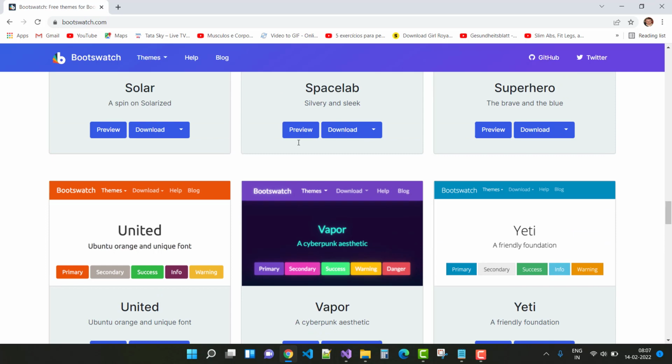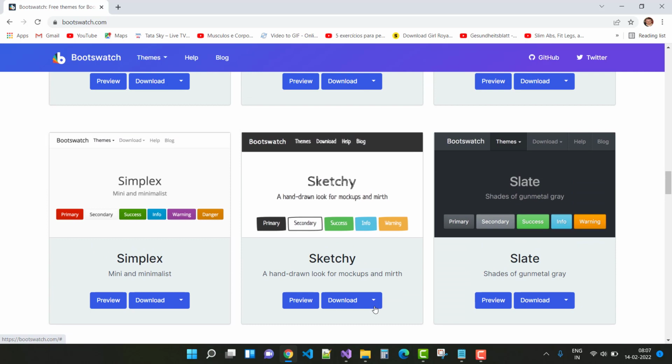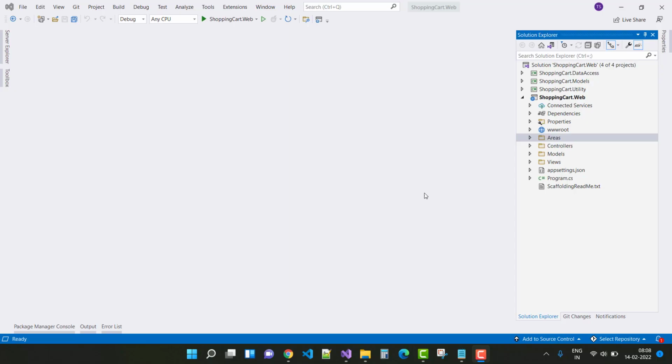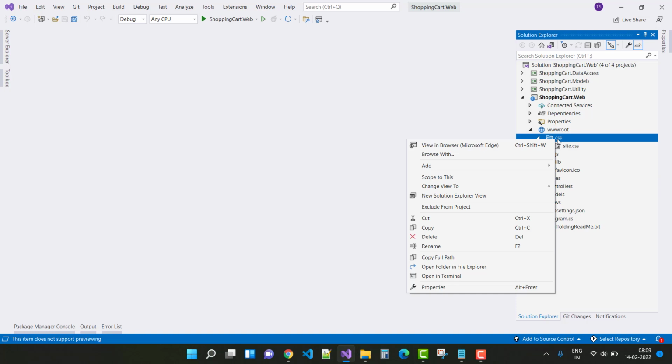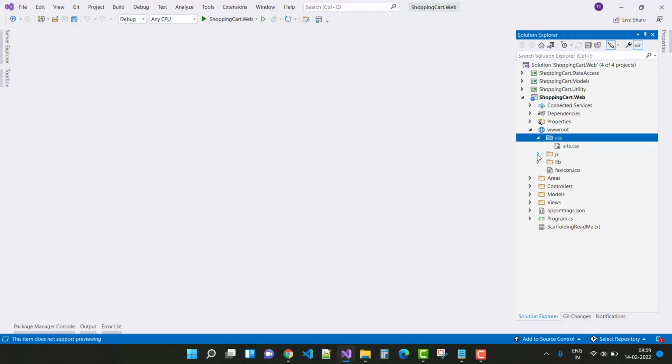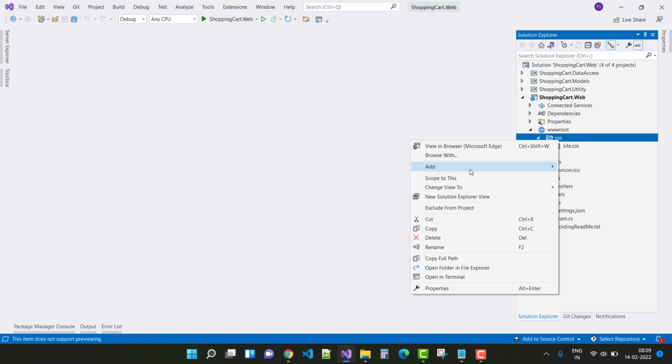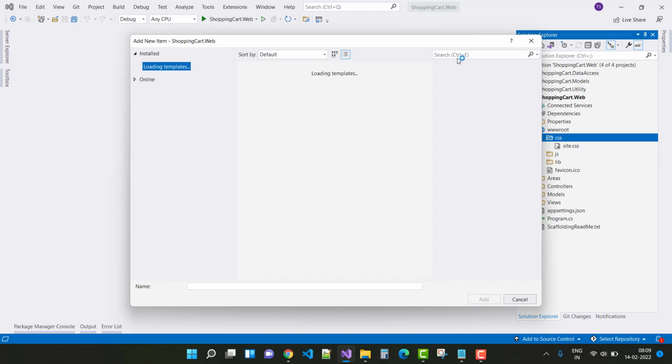Okay, that is the Stretchy theme, bootstrap theme.css. After that you have to select areas, that is the folder, and the wwwroot folder, that is where your CSS file is. You have to add your bootstrap theme CSS file, where you can see this lib directory and bootstrap is also there, under dist CSS, and there are the bootstrap CSS files. So in the CSS folder you have to add a new item, and that is the style sheet.